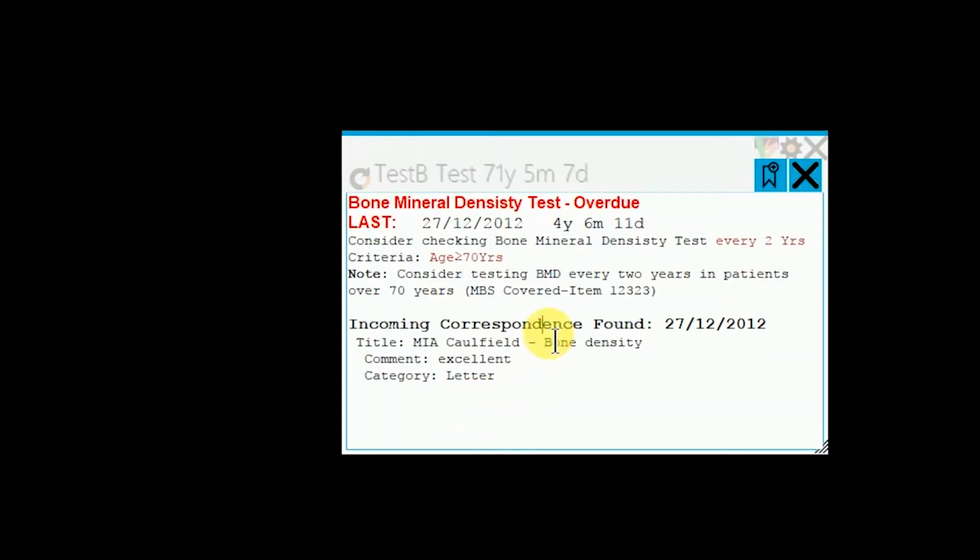And if we click on that prompt, it brings up the information that the last one was done 4 years ago. And what I'd usually do at this point is actually drag out the old result and go through it with the patient and determine whether it really is a required test. The guidelines here are simply that, a guide, and it's up to the individual GP's discretion as to whether they go ahead and order a bone mineral density.